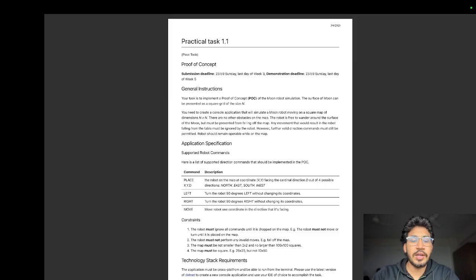Here it is given that the LEFT command will turn the robot 90 degrees left without changing its coordinates. The RIGHT command turns the robot 90 degrees towards the right without changing its coordinates, and the MOVE command moves the robot one coordinate in its direction.